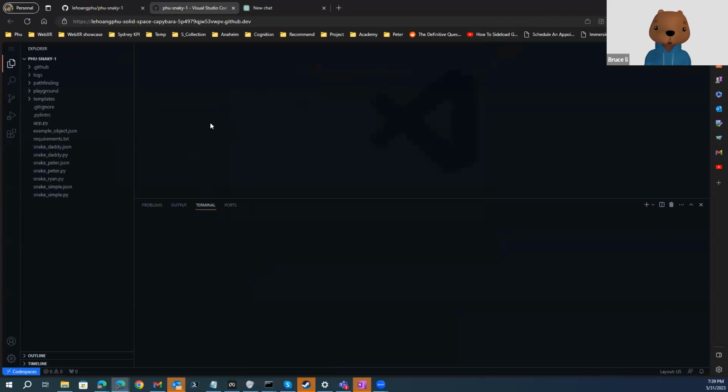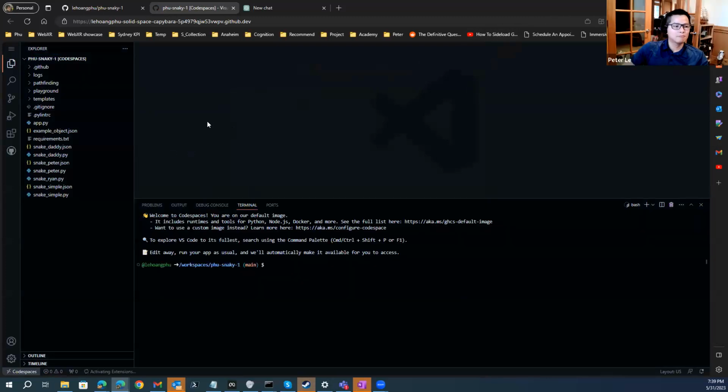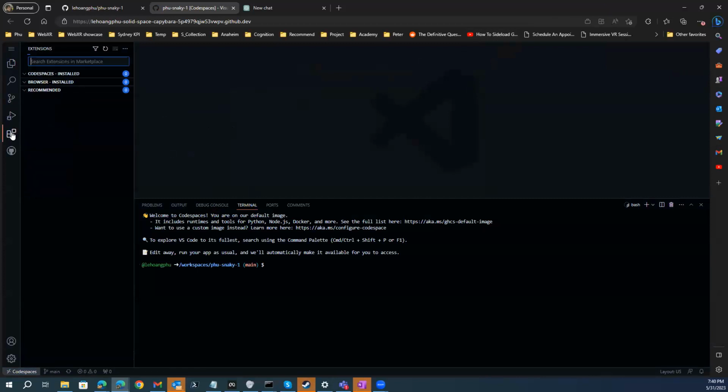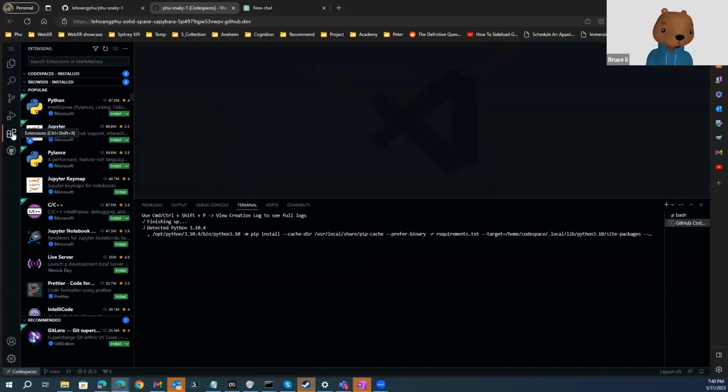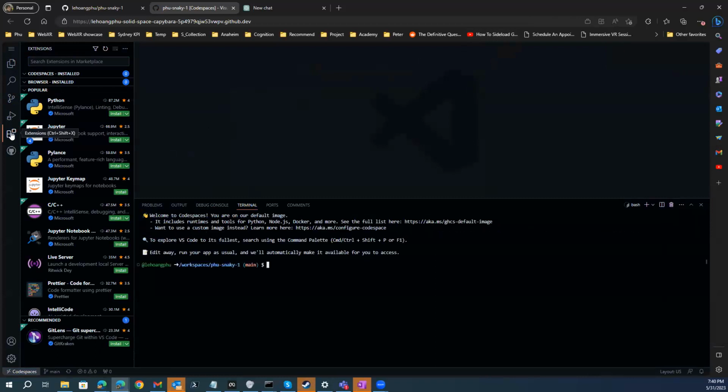Now, the first time you create it, it will not have Python installed. So you need to go to Extensions, right here. Isn't this just Visual Studio Code? Yes, but it's on the cloud. It's not running on your computer.